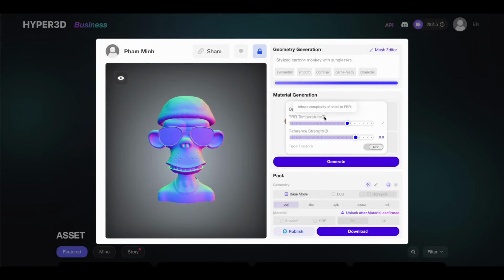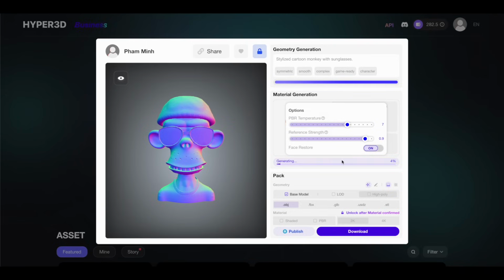The first one determines the complexity of the textures, and the second one determines how closely it will follow your reference images. So let's just increase this, and let's also turn on this face restore feature so it will enhance the face of your model. Now let's click generate. The generation process can take from a few seconds up to 1 minute, depending on how complex your model is.